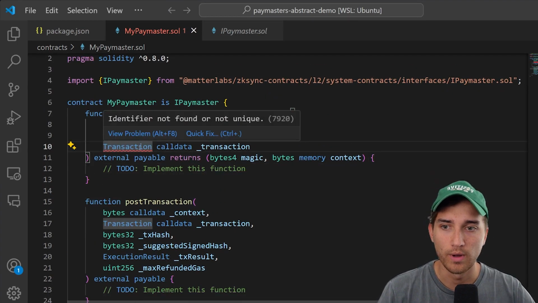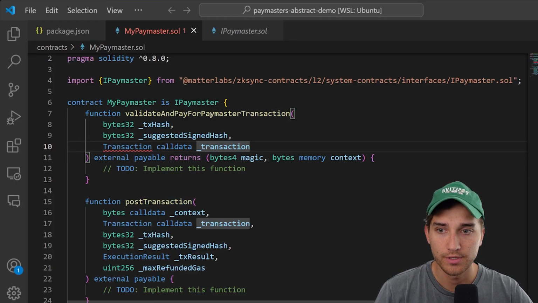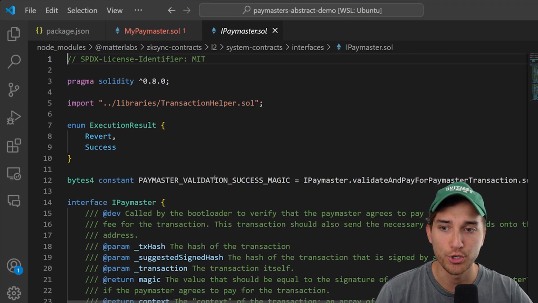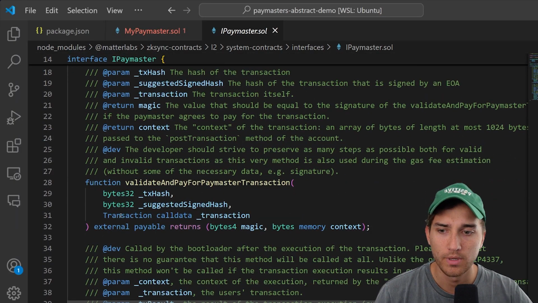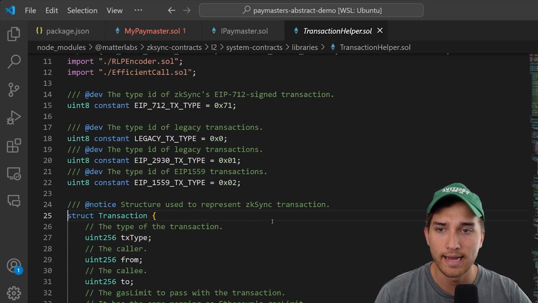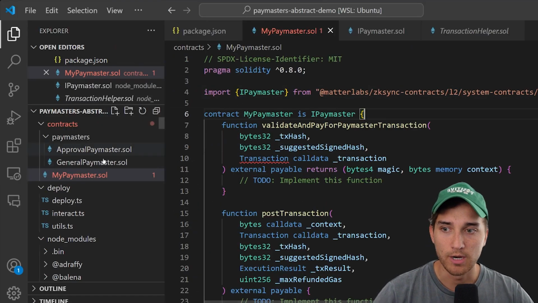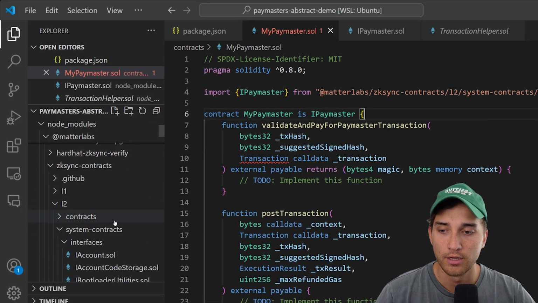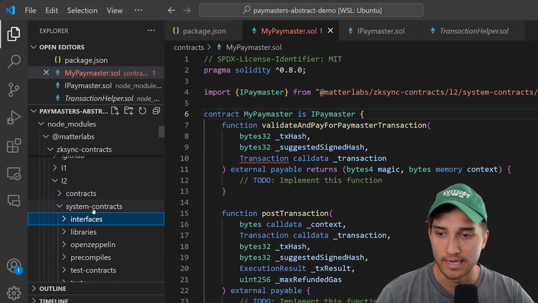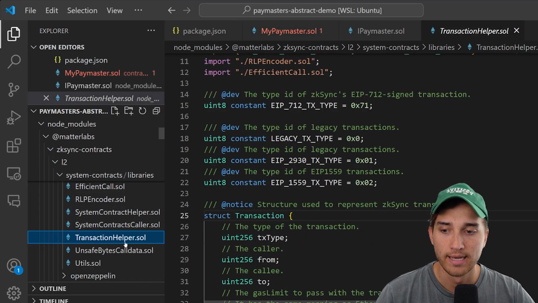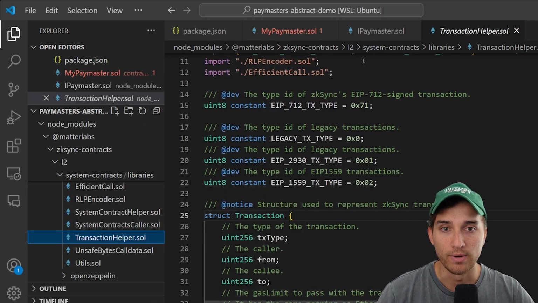Now you can see it looks like we're missing one little import here from a transaction. So if we go into iPaymaster, I'll just show you how you can figure out where do I import these things from? Transaction, if we control click into that, you can see this is coming from a file called transaction helper. So in our smart contract, again, we can do the same process, go into where we're importing these smart contracts from. And it was transaction helper, which is under libraries. And here is transaction helper. So we can, again, go ahead and copy the relative path here.